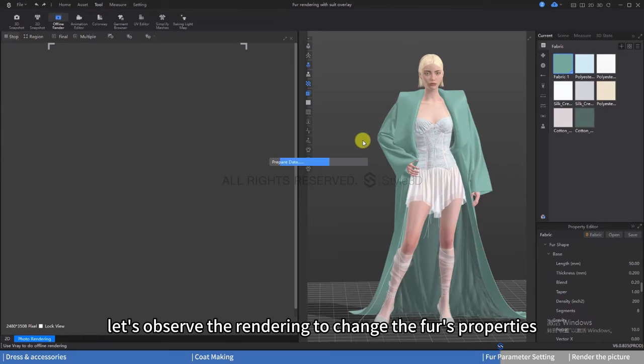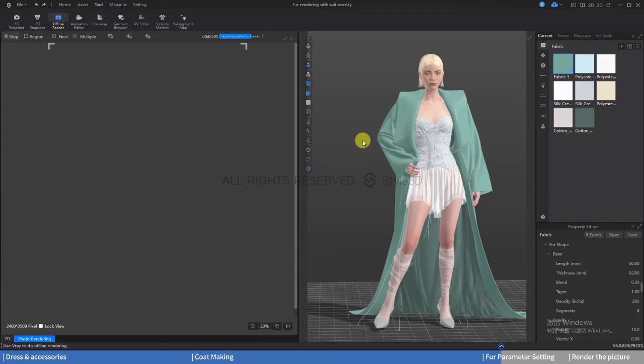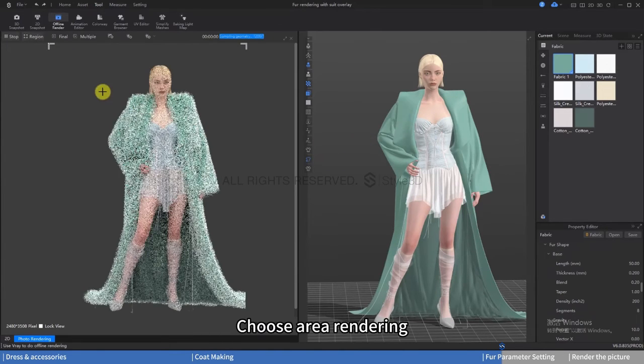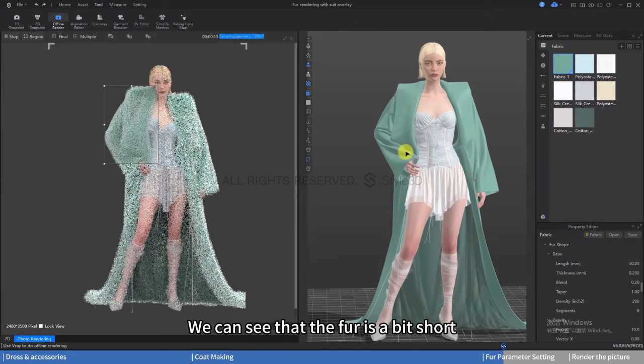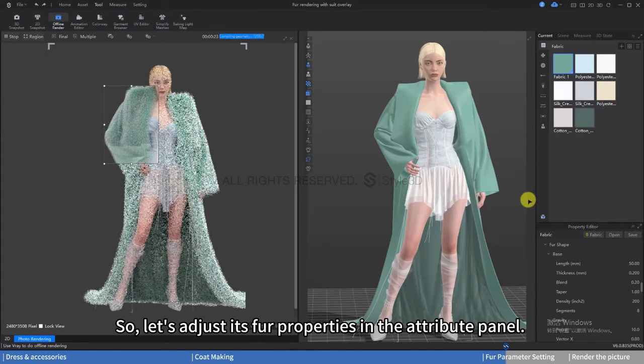Let's observe the rendering to change the fur's properties. Choose Area Rendering. We can see that the fur is a bit short. It's not the fur look we want. So let's adjust its fur properties in the Attribute panel.